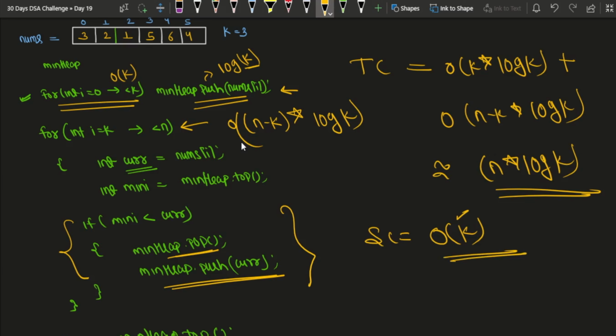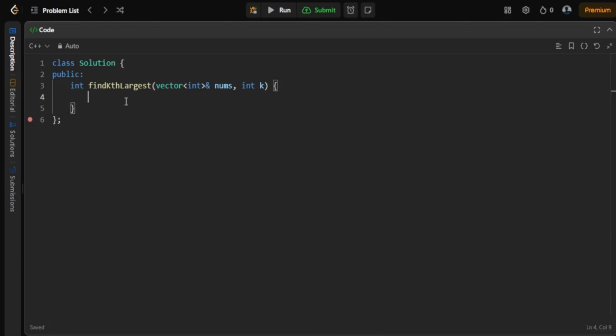So I hope the code is clear to you, the approach is clear to you, and all the three approaches which I explained, I hope all of them are clear to you. So now let's quickly code this approach on LeetCode. So we are here on LeetCode. Let's quickly code the approach which we have just discussed.